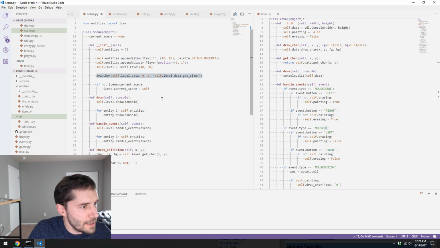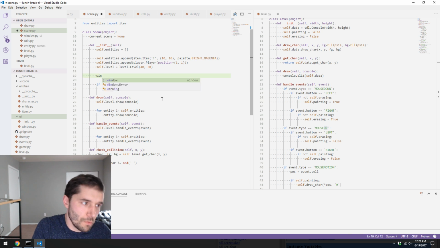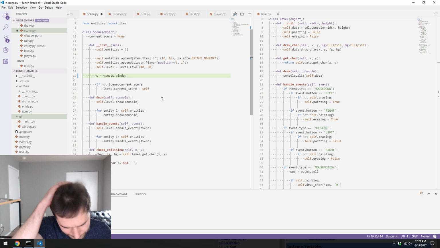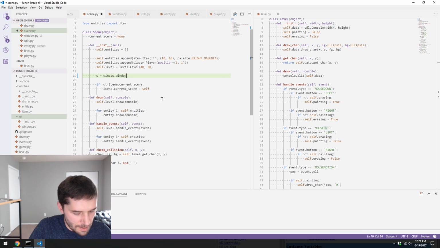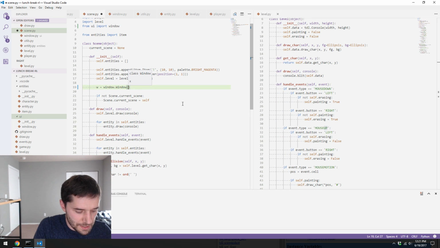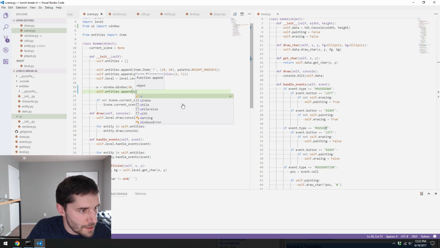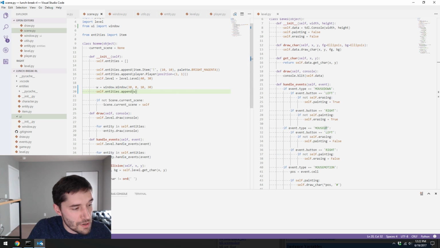And in init, I can say something like window equals... oh, wait, no. W equals window.Window, and I want it to live at x and y. So the x needs to be something like 30, y is 0, the width is 10, and the height is 30. I think that's correct. And self.entities.append(w). So that should add our window to the entities, and it should draw. Let's see.